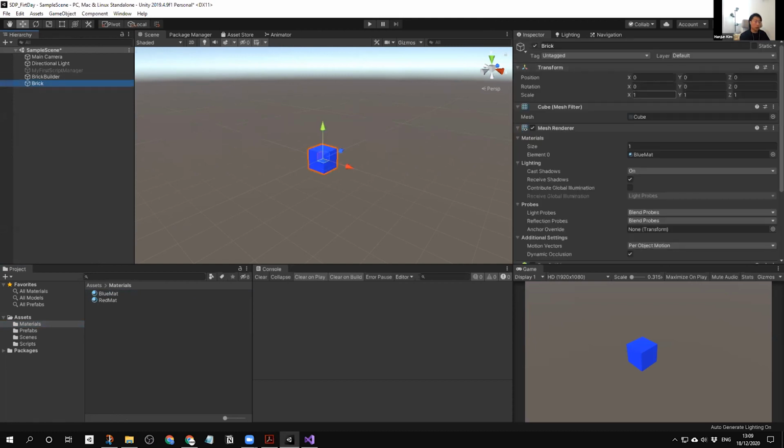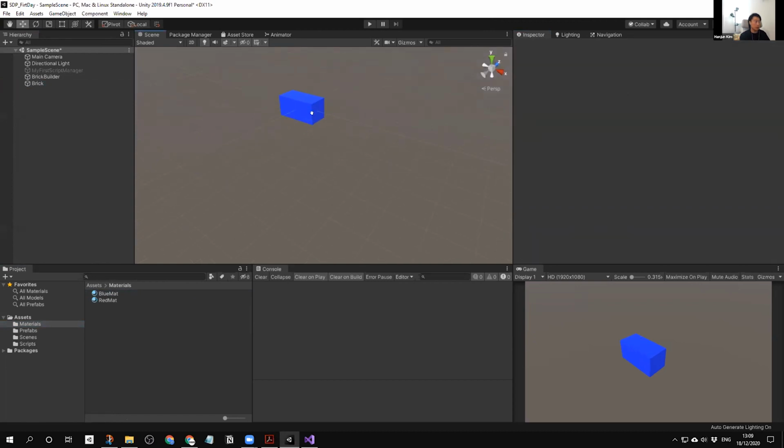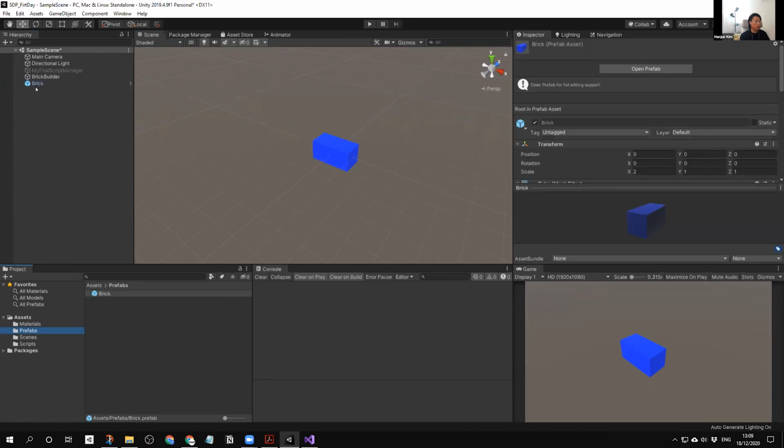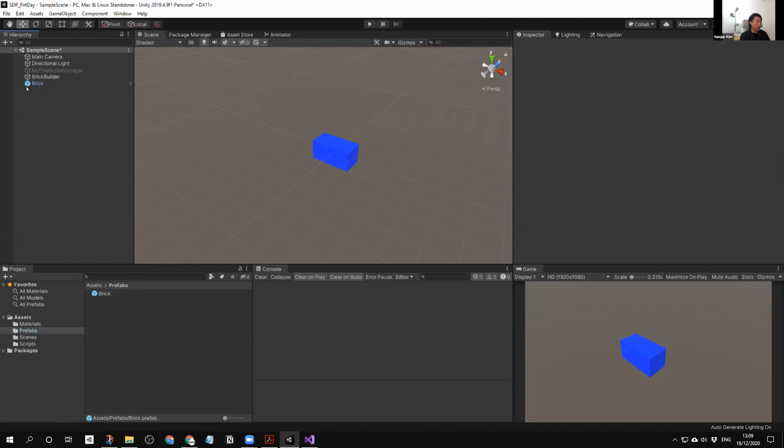And you might want to change the size, something like this. Looks like more brick. And all you need to do is just drag and drop your game object to your prefab folder. Well, it doesn't matter about the prefab folder itself, but the project panel. Once you drag and drop, the icon changes to blue, which means it changed to a prefab. So now you don't need this one.